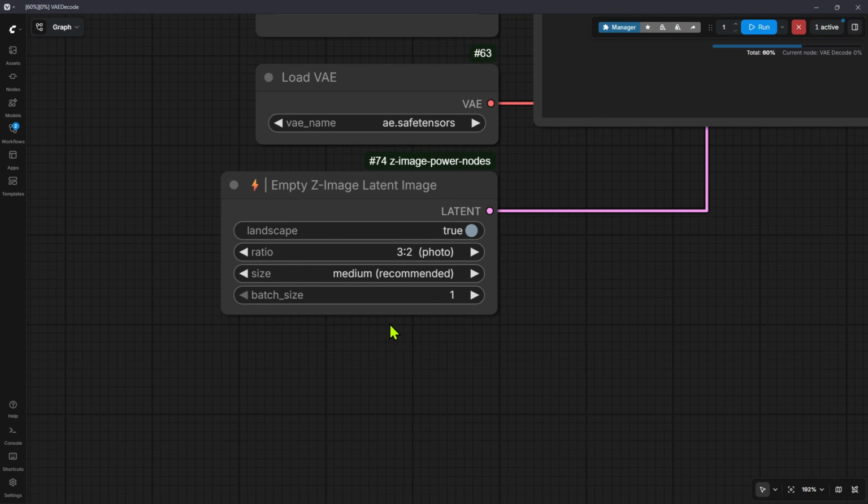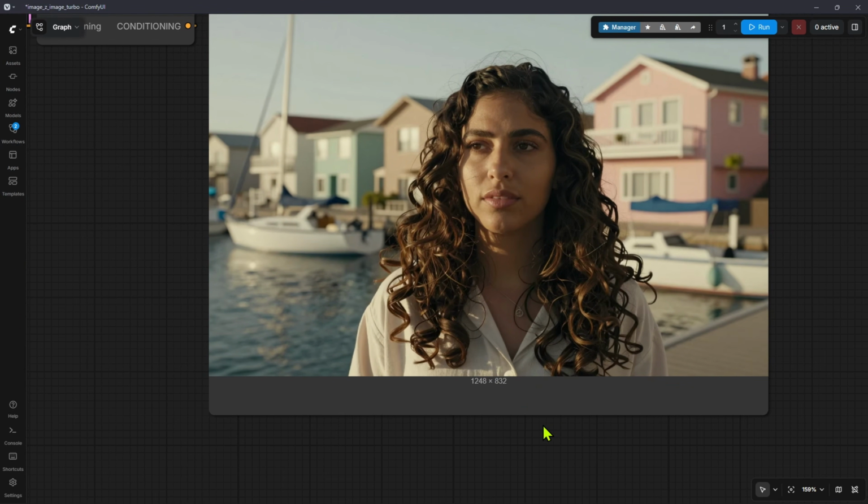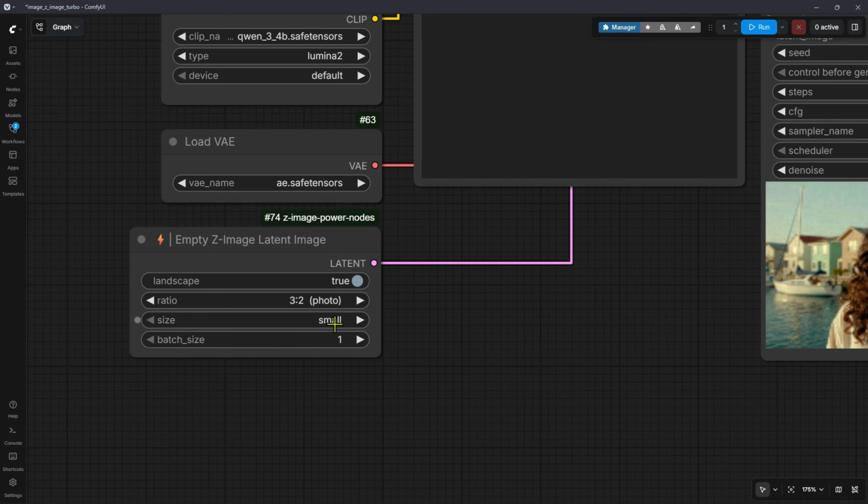If you do not have enough VRAM to use the medium size, you can set this to small, and you will get an approximately 720p-ish result. So 720p is small, 1080p is medium, and then if you have enough VRAM, you can do the large as well. I'm guessing it's going to be 2K.